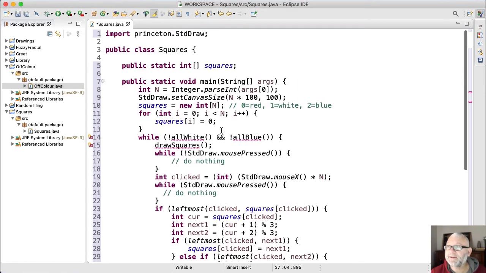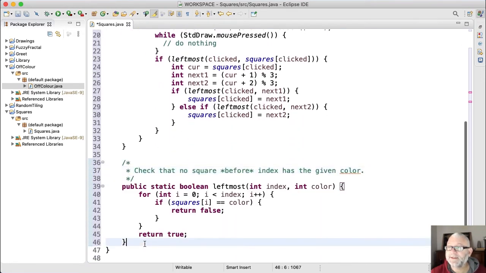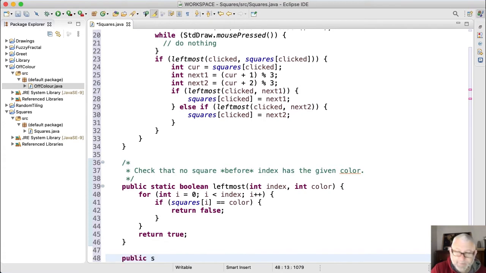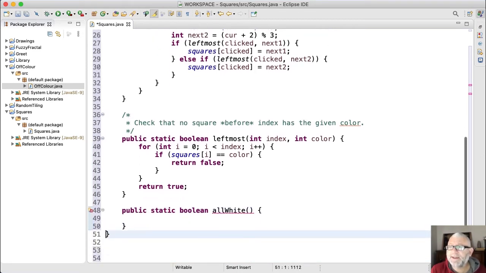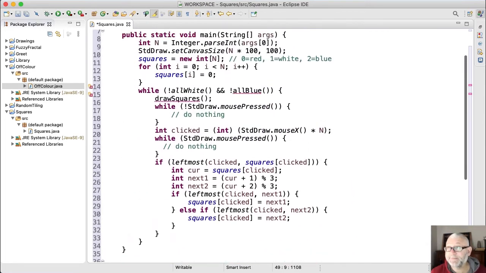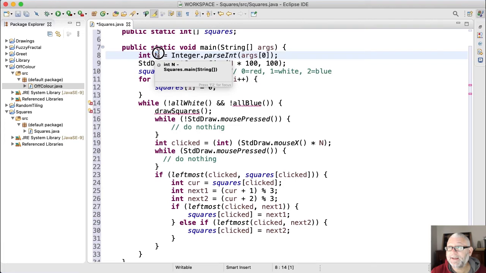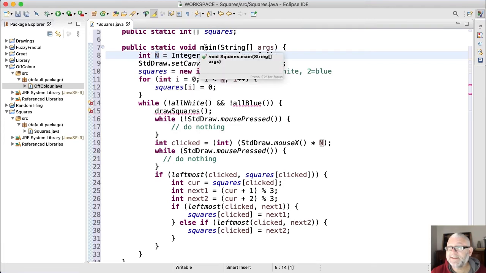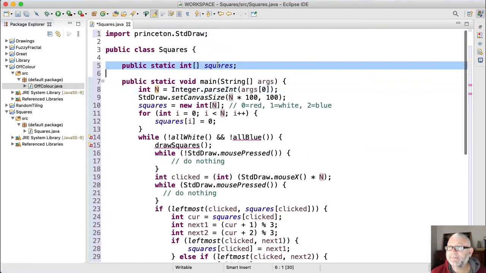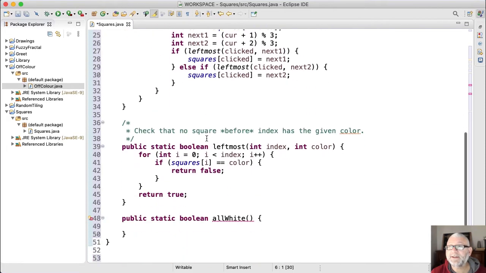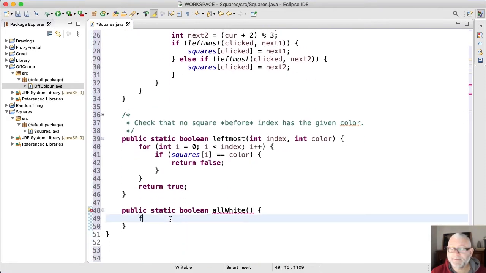Okay, what else must I do? All white and all, oh, that's easy. Public static boolean all white. So it must check all the squares and see if they're all white. Now, how many squares are there? Well, there are n squares, and n is a local variable inside main. So you'd think that I need to make it global as well. But all white can see squares, and squares knows its own length, so we can just use that.